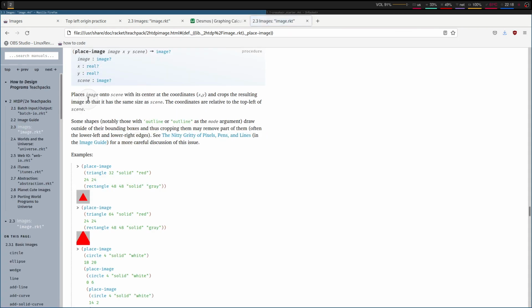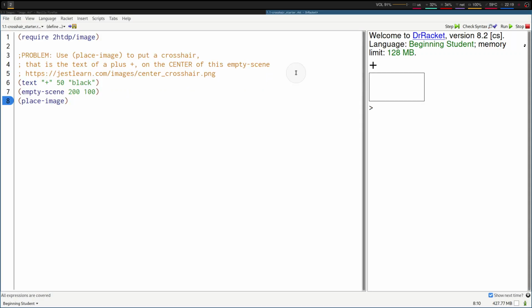So place-image places image onto scene with its center at the coordinates x, y, and crops the resulting image so it has the same size as the scene. The coordinates are relative to the top left of the scene, so that's what we care about, right? So here's an example, and here's what it takes. It takes as its first argument an image, two numbers, x and y. Reals are just numbers, and another image. So see, you can use this function to place a plus onto the center of this empty scene.